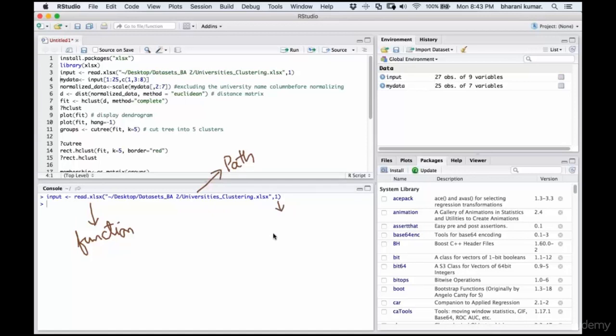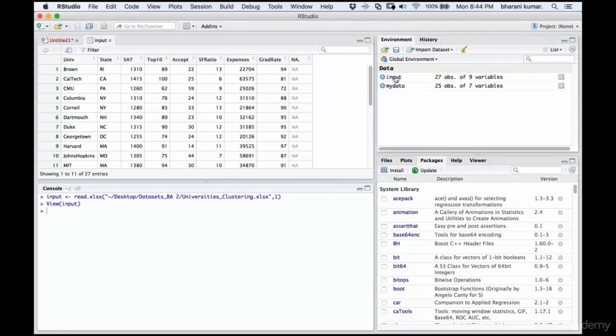Excel can have multiple sheets. You're saying that please read the first sheet. And using this assignment operator, we are assigning it to an object called input. That is all that we have done here. Now, when I look into the input dataset here, you just need to click on that and the View function gets triggered.